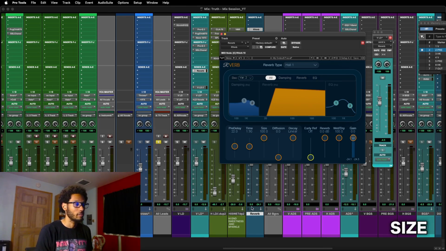The next control is the size. Now this is obviously the size of the room. At 100 is the largest size that this plugin, you know, will replicate. Down here, it's a smaller size room.